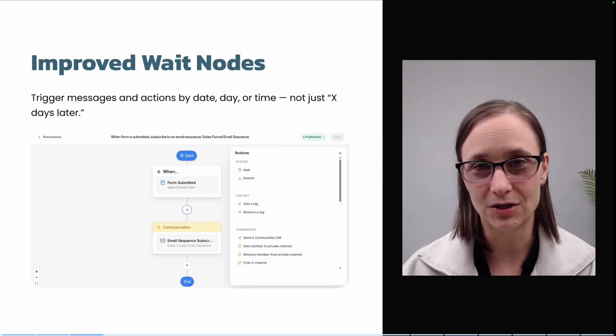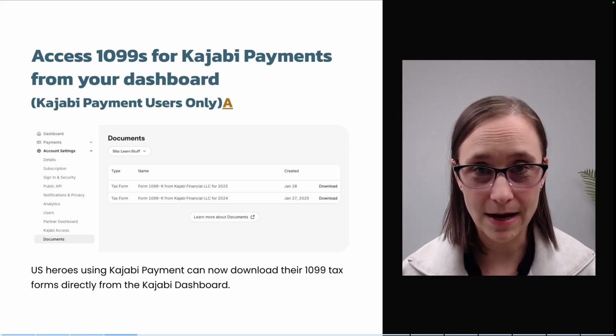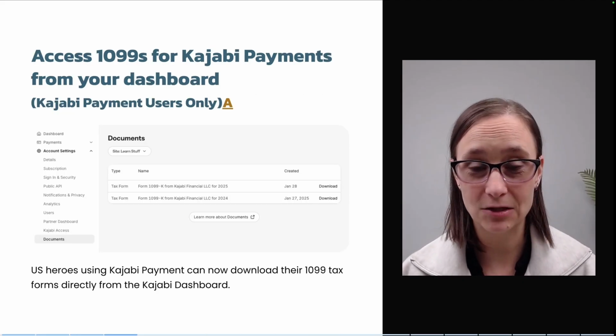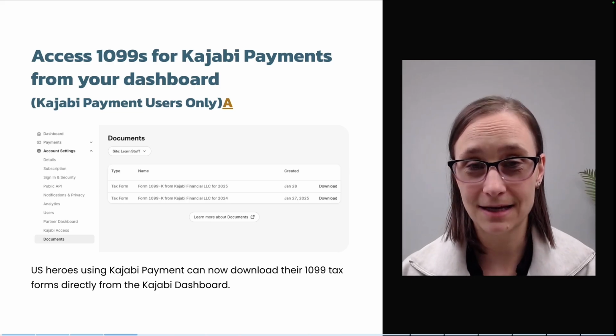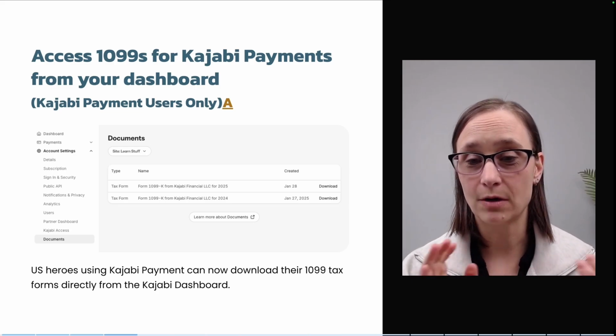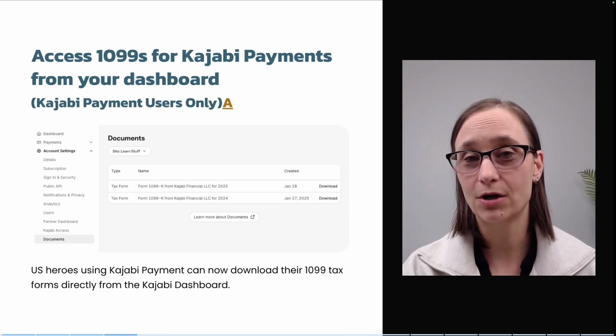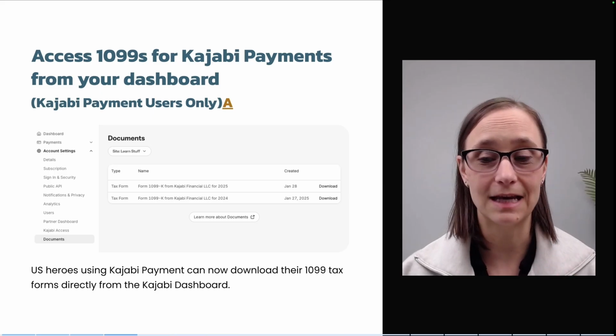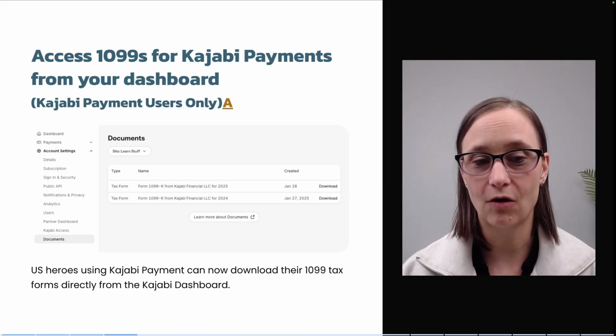For those of you who are in the US and are using Kajabi Payments, you'll be happy to know that you can access your 1099s for your tax purposes right in your Kajabi platform. You can find that in the dashboard. It's under a new area called Documents.